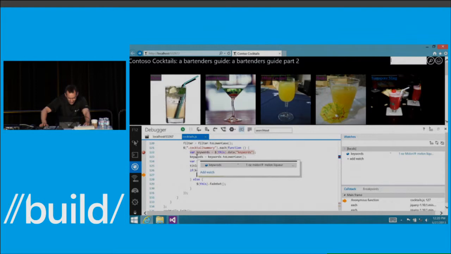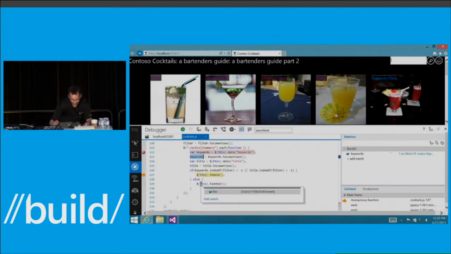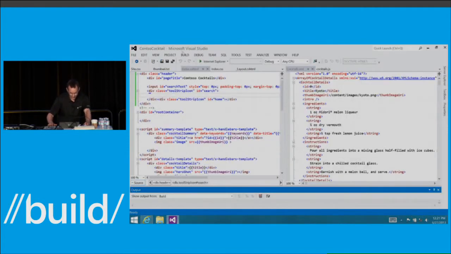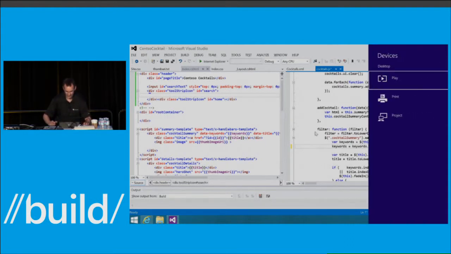There it is. It's 1 ounce Midori melon liqueur. That one is lowercase. What's going on? Oh, my dyslexia kicked in. All right, so that's key rods, not keywords. All right, so I can fix that, and then everything works. So let me just switch over here really fast, make that change now that I found it. Go ahead to cocktails.js. There he is. Keywords, and then I will come back.